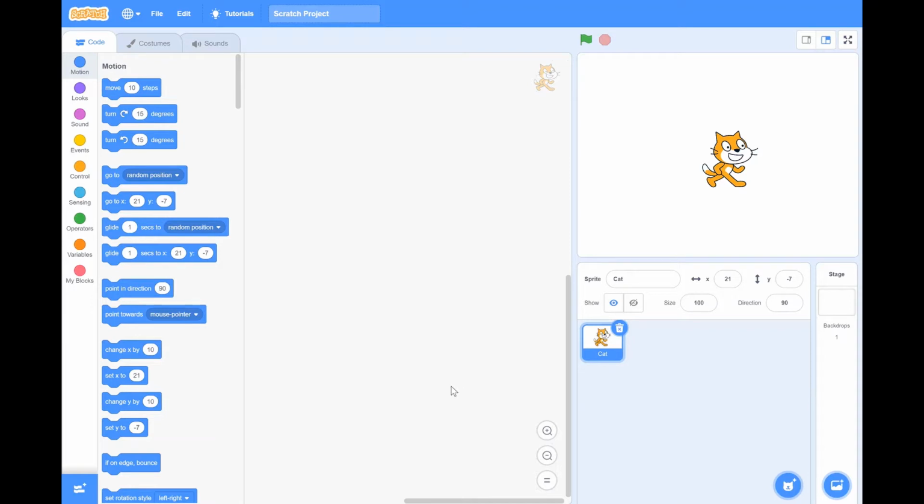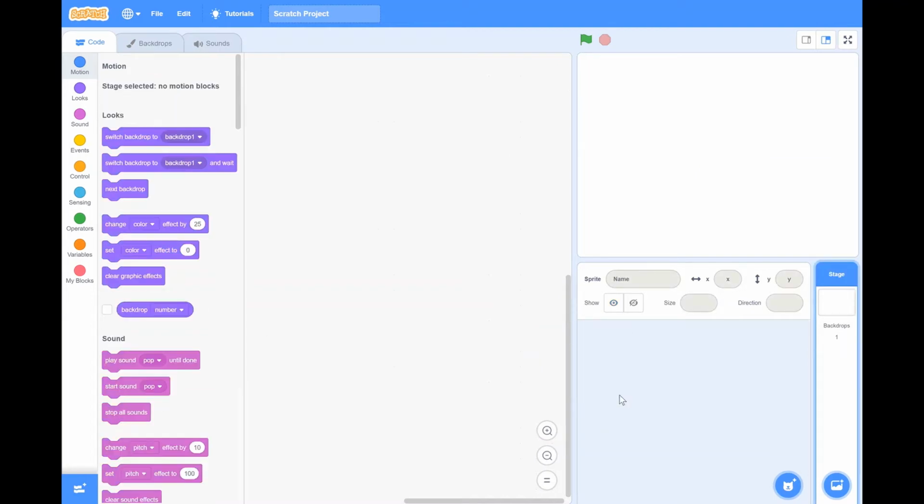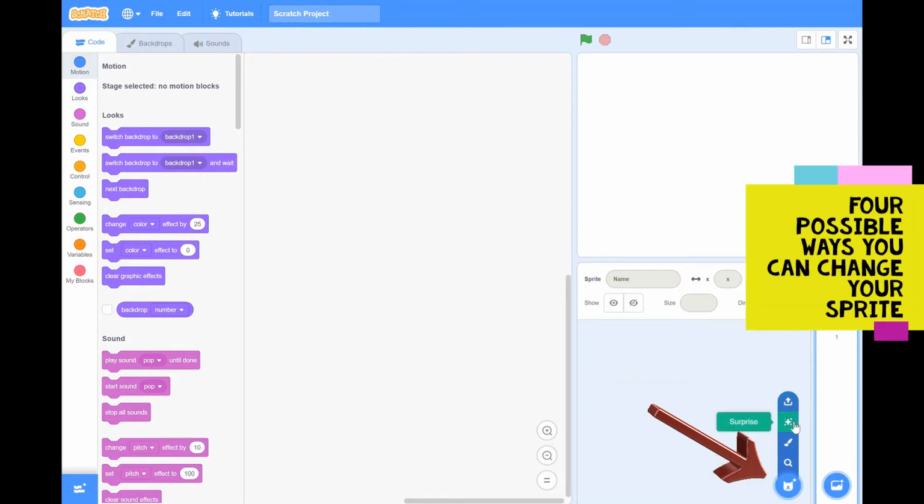Firstly I need to delete this sprite character, the cat, and we do that by pressing the delete button, or else we can right click here and choose delete from the drop down menu, and the cat disappears. Now at the bottom right hand corner you have various options. We can either upload a sprite, or get a surprise, or paint our sprite, or else choose a sprite from the available options.